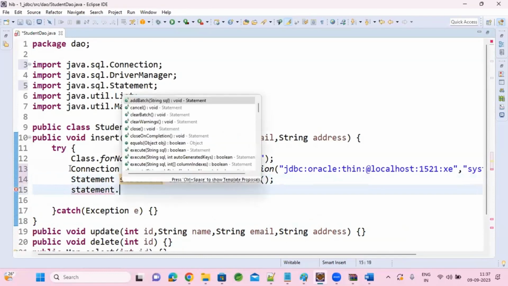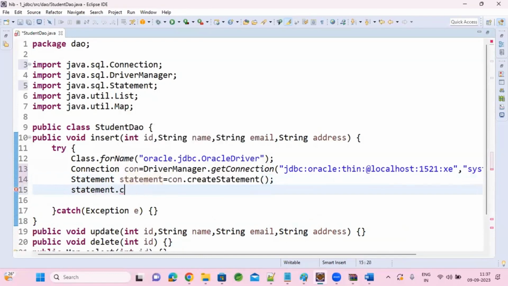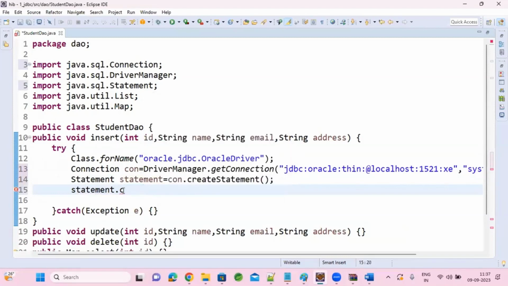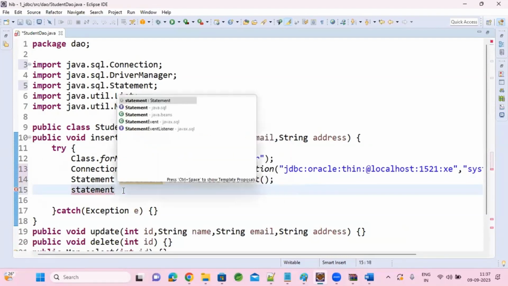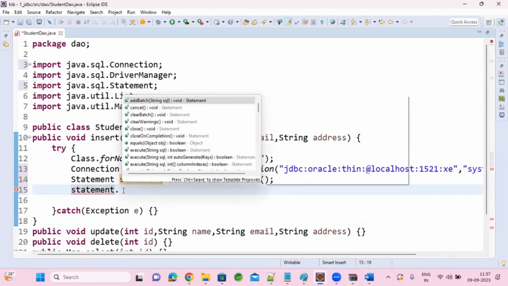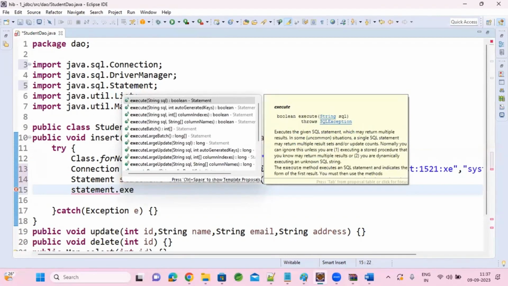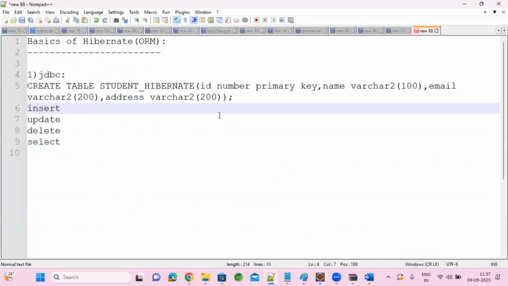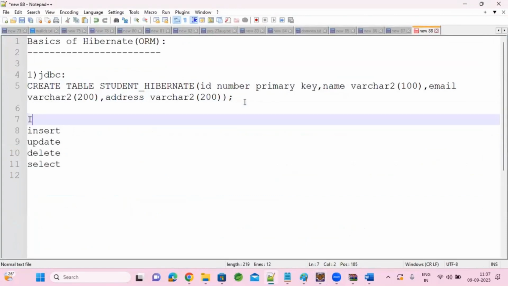Now you create your query. Statement dot create... What happened? No, it's execute actually. Execute update. For inserting, I will be using a method called execute update in JDBC. So here you should write the insert query. To insert any data, what is the query that we should use?